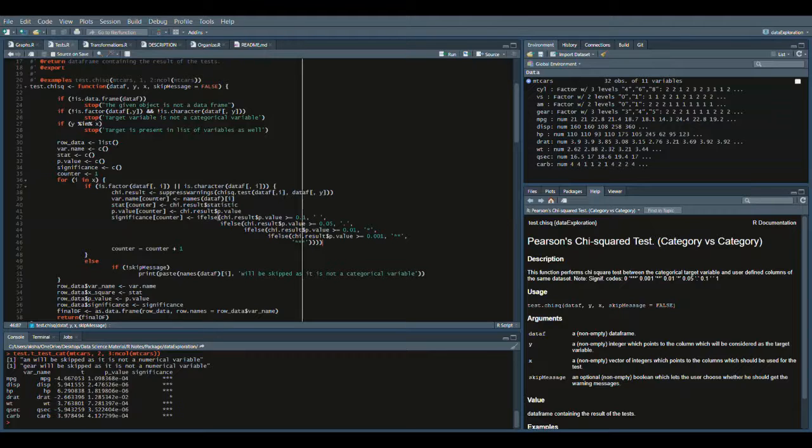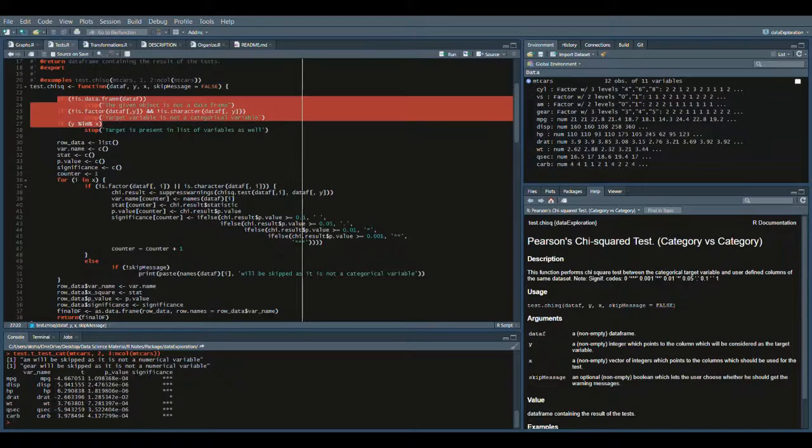I will talk about three functions which are present in my package in this video. The first function performs chi-square test between target variable and predictors, one at a time. This function performs few basic checks before actually performing the test. The predictors are verified in each iteration and is skipped if it is not a categorical variable.